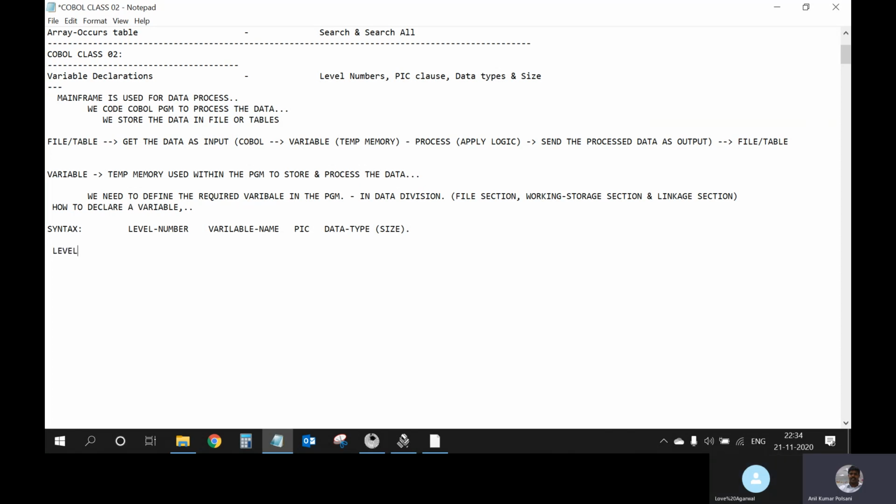Now let's start with the level number. In COBOL, whatever variable you define should be prefixed by a level number. The system uses this level number to identify the structure of the layout of your data.